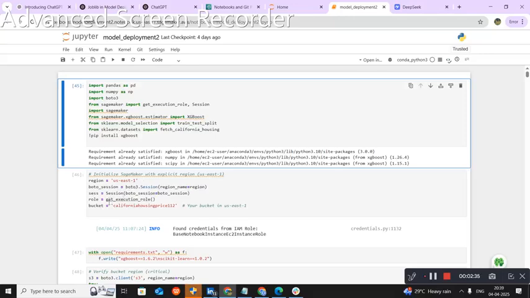And here get execution role means IAM role. An IAM role is a set of permissions, because AWS SageMaker has to connect to the S3 bucket, and also to EC2 and other AWS services. For that, a set of permissions is required. So that's it. Here is the bucket, the S3 bucket.